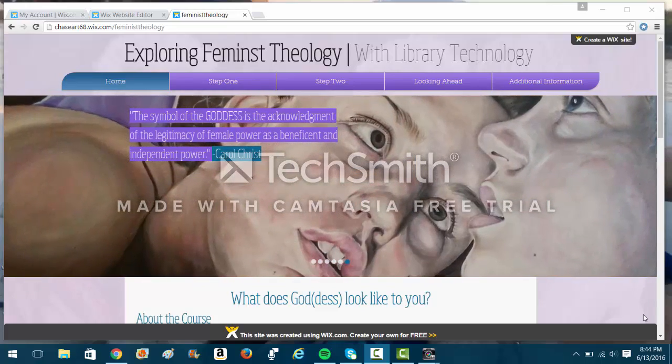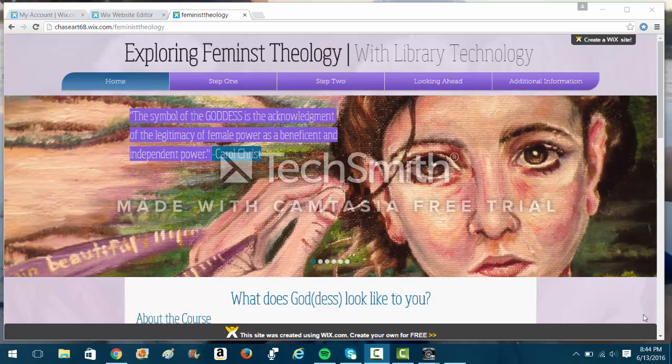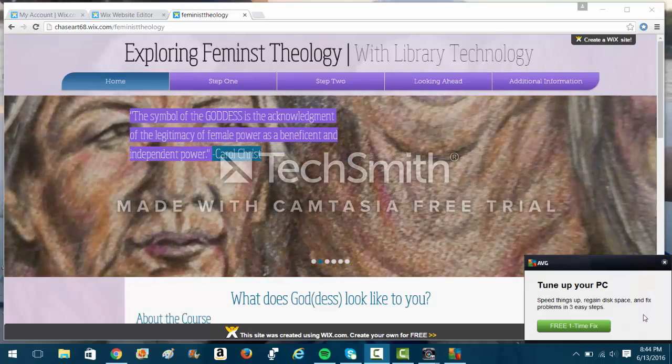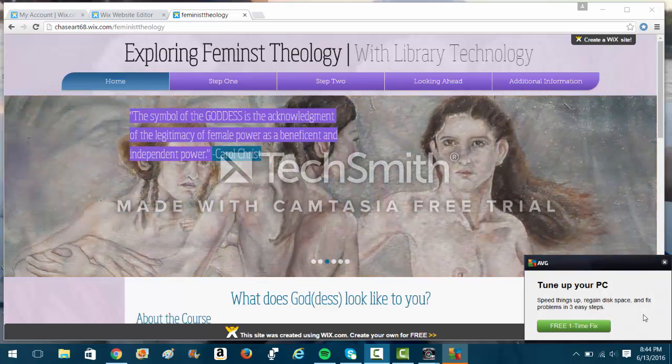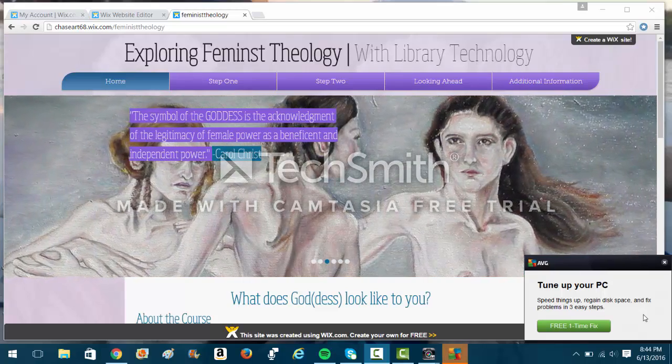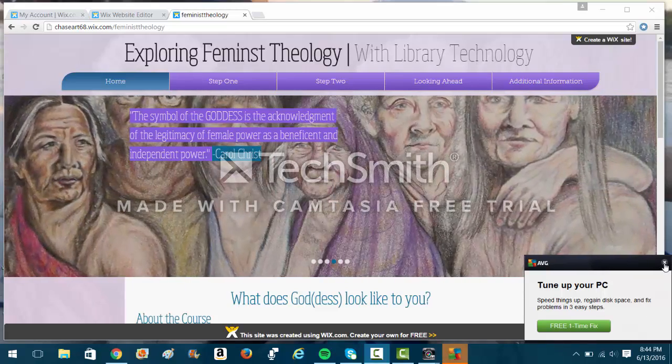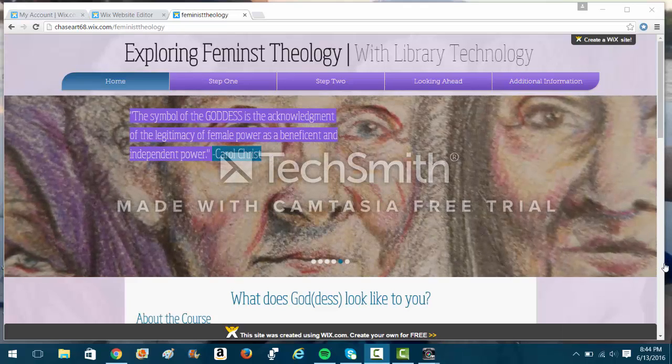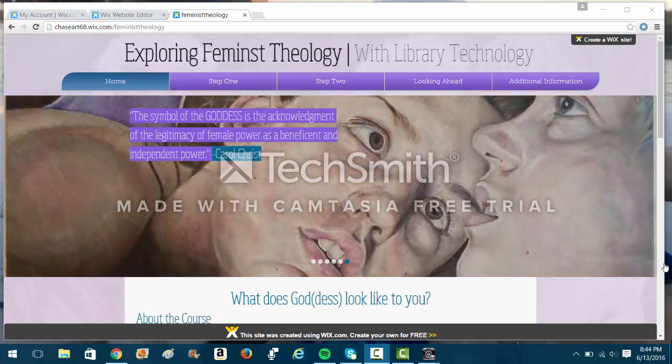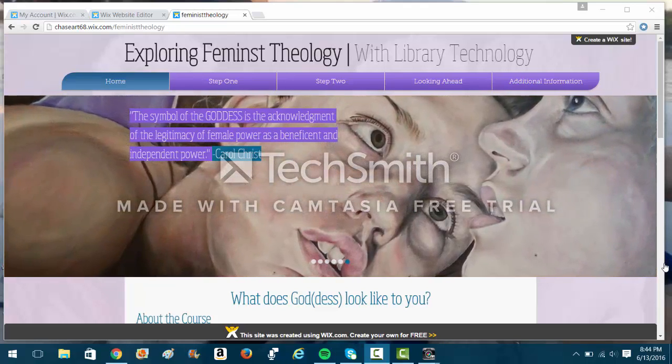Because exploring feminist theology with library technology utilizes the flipped classroom model, it is very important that you prepare for the projects we will complete. We will complete the projects during class time, so your preparation outside of class is key.